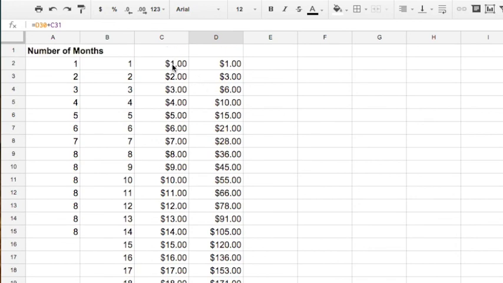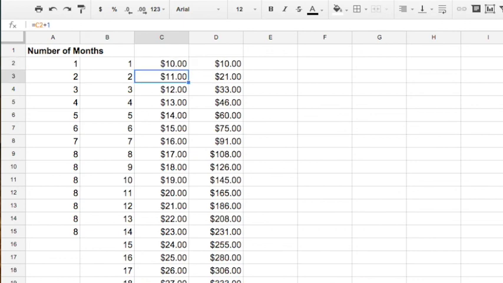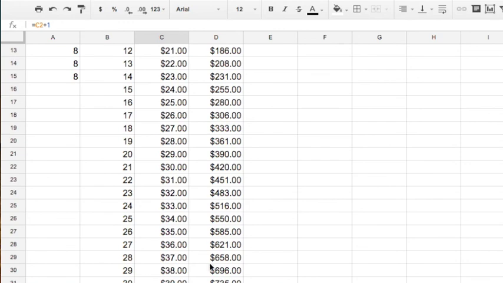Say you wanted to start off with $10 and build up from there. So you can just change this first cell to 10. And what will happen is the next cell will turn automatically into 11, 12, 13. And then we can start off with $10 a month, and then by the end we'll have saved $735.